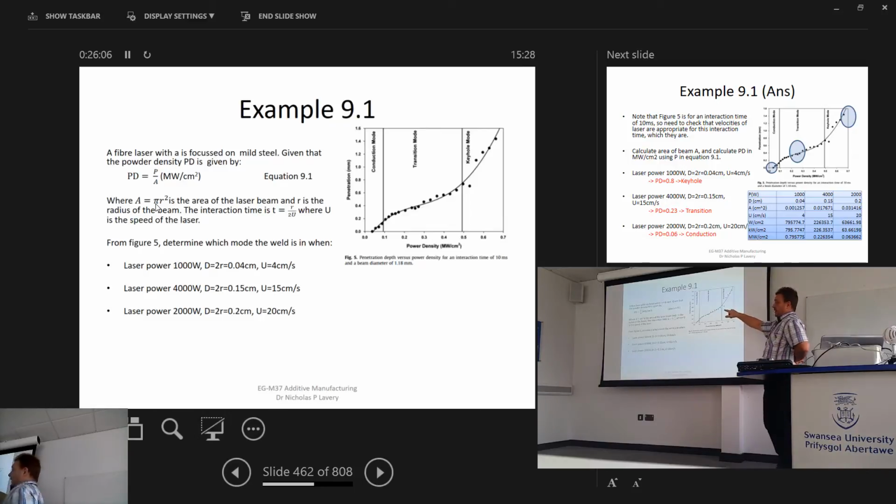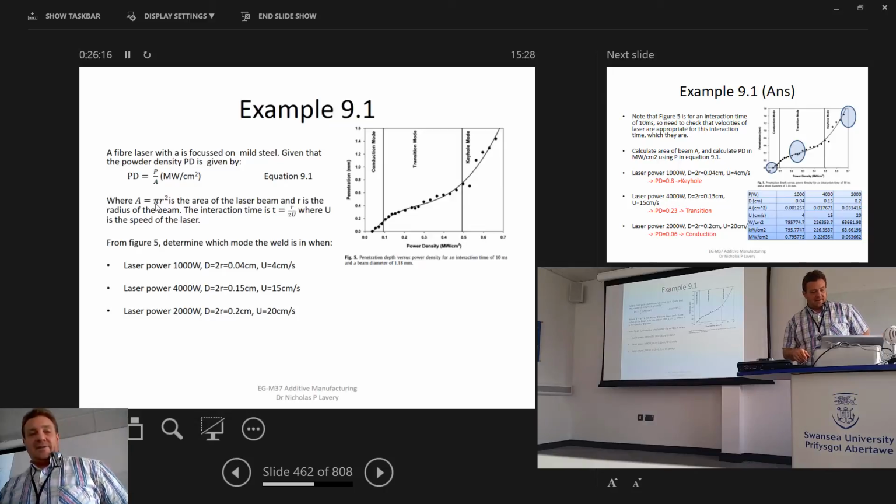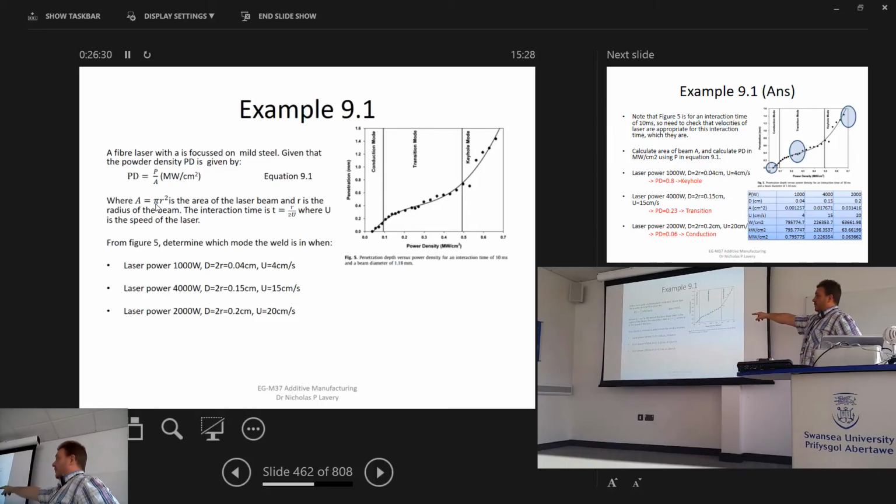A fiber laser is focused on mild steel. The power density, PD, is given by power divided by the area, where A is pi r squared, the area of the laser beam, and r is the radius of the beam. The interaction time is t equals r over 2U, where U is the speed of the laser.